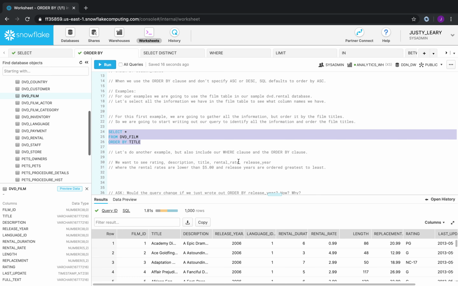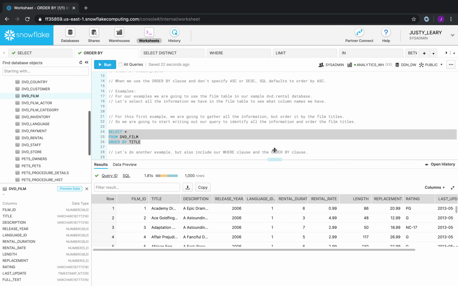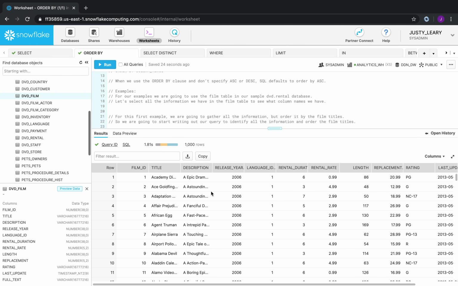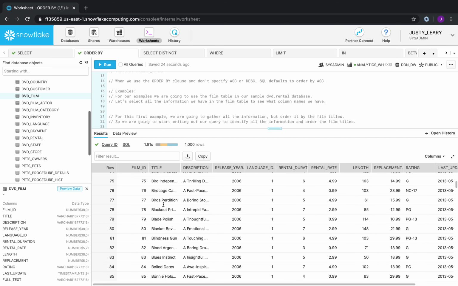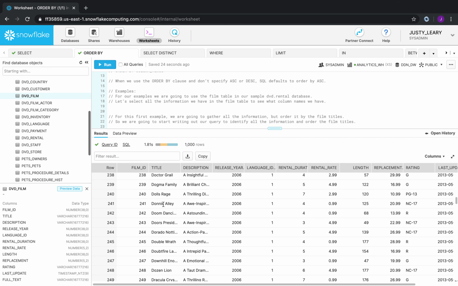Notice how long it takes to run this. It's almost 2 seconds to run that query because we did a select all statement. But now we can see that all of the titles are sorted A to Z, all the way down through the 1,000 rows.